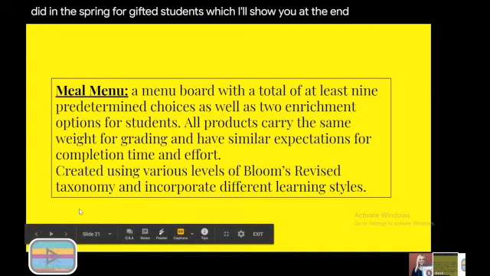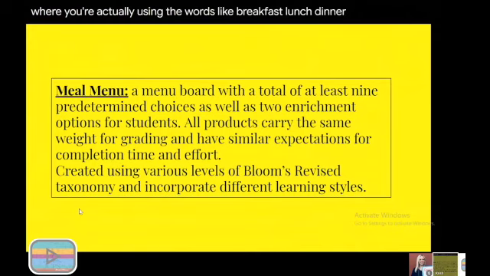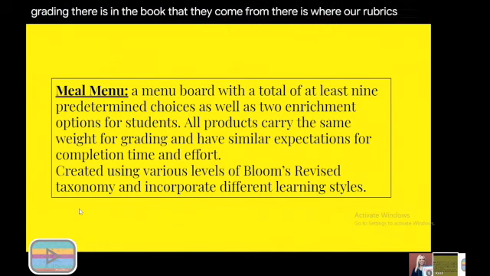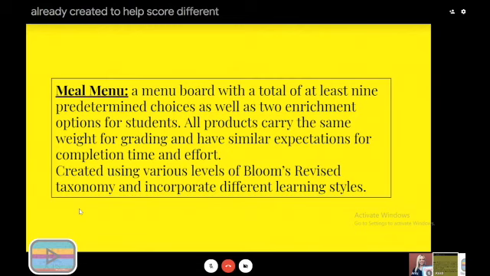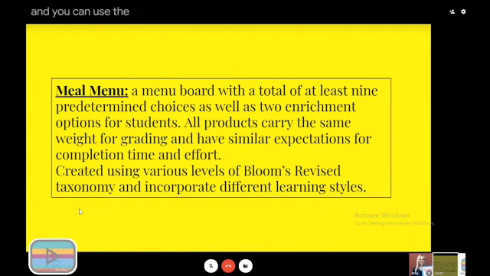So a meal menu is where you're actually using the words like breakfast, lunch, dinner, and then dessert. And so it has at least a total of 9 predetermined choices, as well as 2 enrichment options for students. All the products carry the same weight for grading. In the book that they come from, there are rubrics already created to help score the different products that the students have to create. And they have similar expectations for completion for time and effort. And you can use the different levels of Bloom or incorporate the different learning styles.